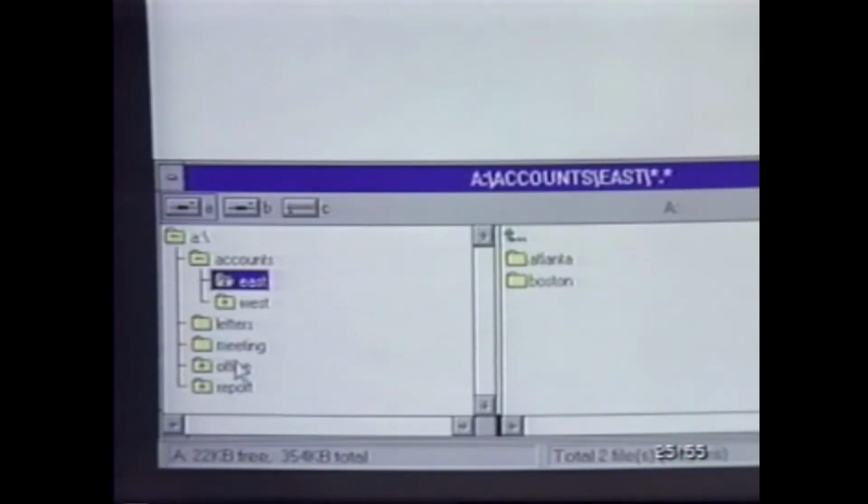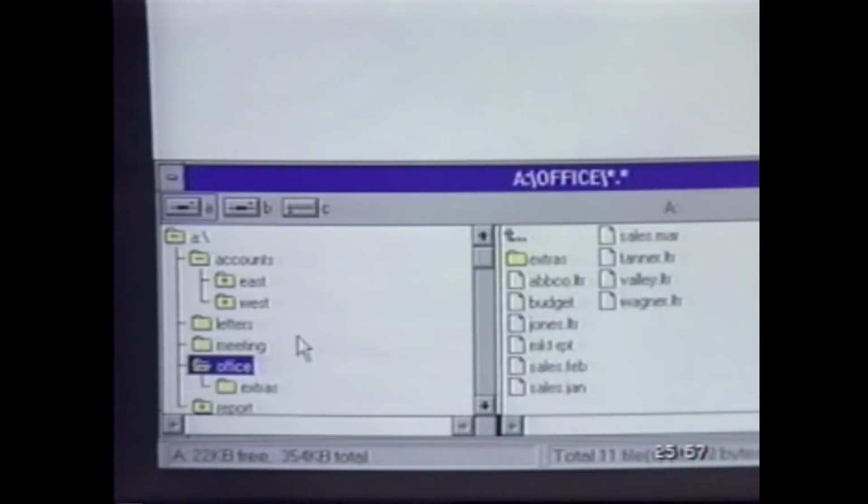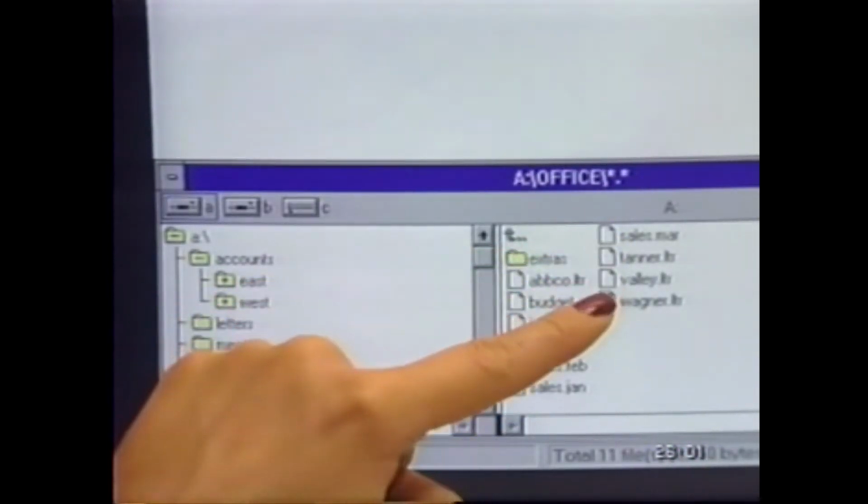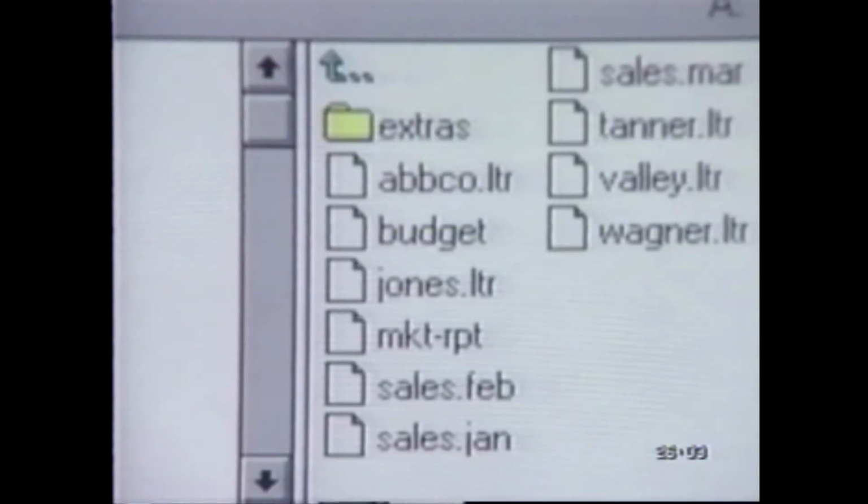Now we'll show you how to use the copy command to make copies of files. We'll make an extra copy of a file named Budget on our computer. This file is located in the Office directory. We double-click on the Office directory name. The Office branch is expanded in the left panel, and the Office directory contents are displayed in the right panel of the window. Again, the Budget file is the file we want to copy, so we'll first select this file name. With our file highlighted, we can now execute our copy command.